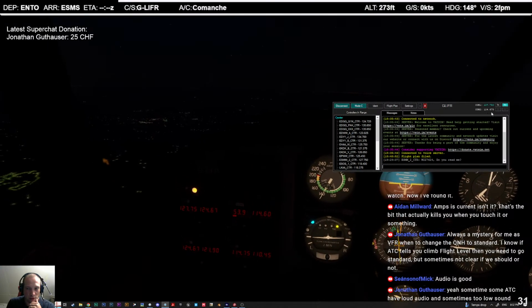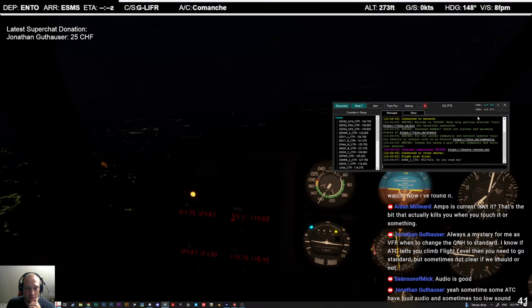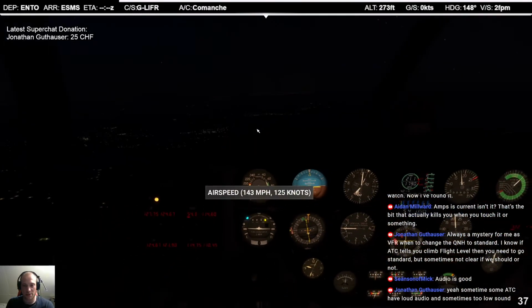So we've got KLM 468. We've got Gothenburg approach on COM2, which means if he hands us over, we literally just press the COM2 button.